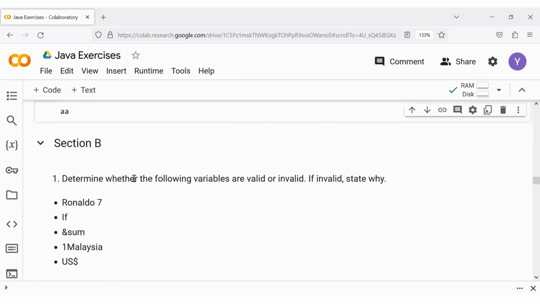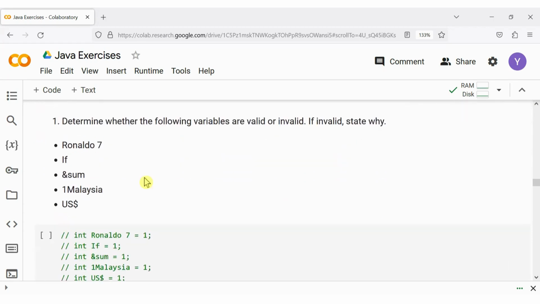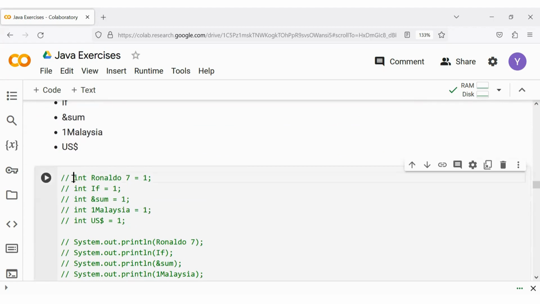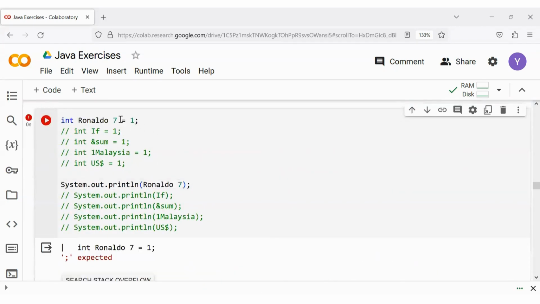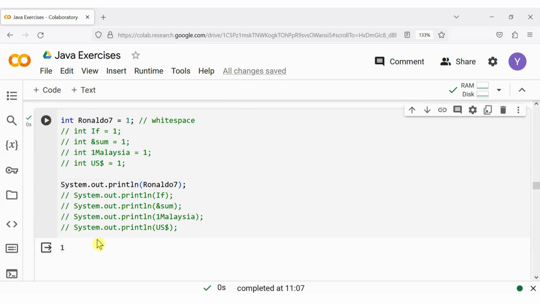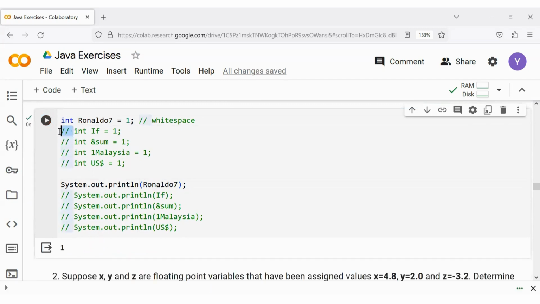Section B, determine whether the following variables are valid or invalid. If invalid, state why. So the first one, we are going to run it one by one. int Ronaldo 7 = 1. If I run this, I will get an error because we know that there's a white space between Ronaldo and 7. So this is not a valid variable. If I remove that white space and run it, I will get 1. So the variable is correct.